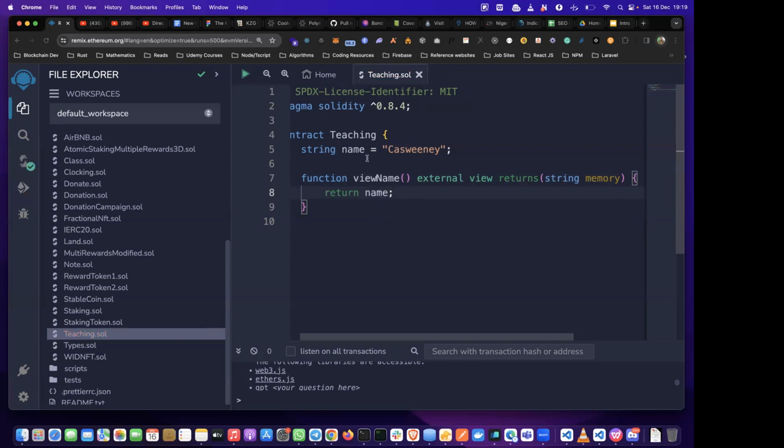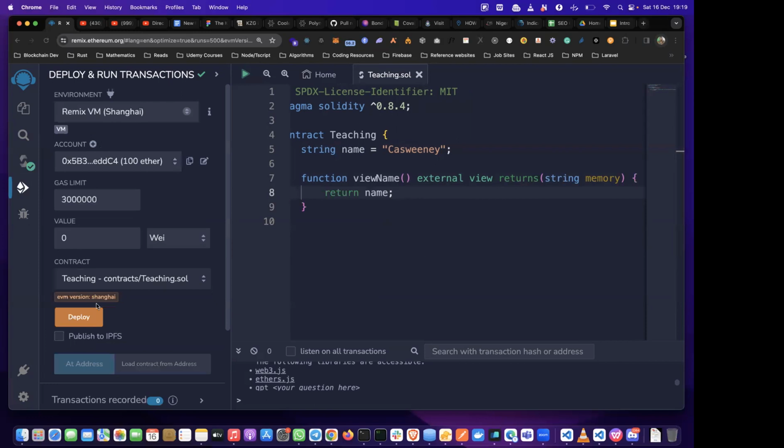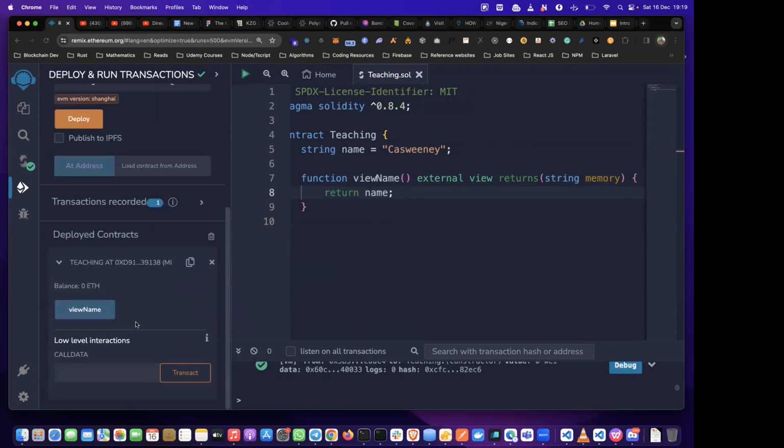Now watch, guys. If I deploy this smart contract, I've deployed it. If I open this smart contract and I click viewName, can you see my name here, Kaswini? Can you see it? If you can, type yes, please.